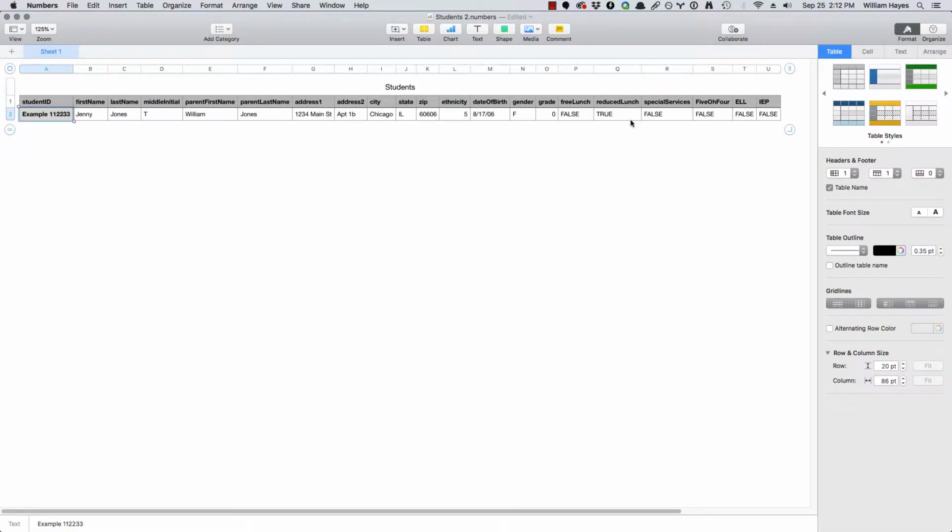And you can see we have a sample student here that gives you the values that we're expecting to find when you import your data, as well as default values for some of these. In this instance, grade, for example, 0 is kindergarten.